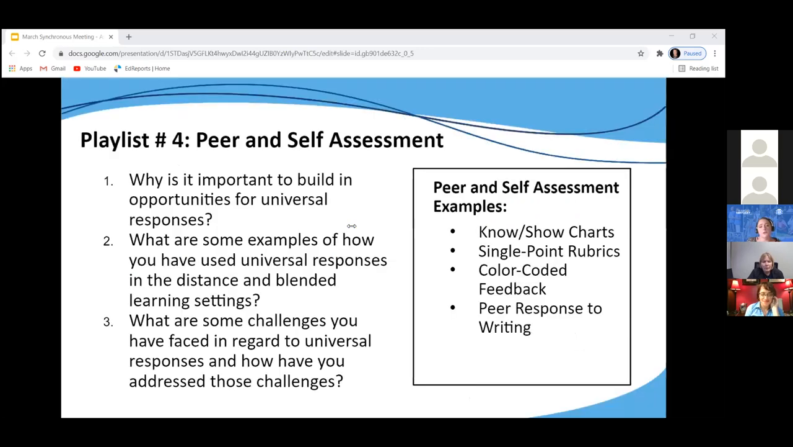So for our first content breakout room discussion for you, on the screen on the right-hand side are some examples of peer and self-assessment from the text. Now, the questions we want you to think about. Number one, why is it so important to build in opportunities for universal responses? Number two, what are some examples of how you have used universal responses in the distance and blended learning settings? And then finally, what are some challenges you have faced in regards to universal responses, and how have you addressed those challenges?